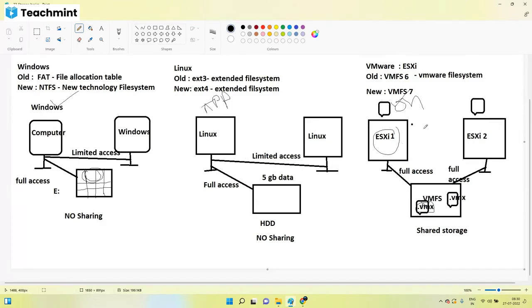That's just one example; there are many benefits like that. That's why people started using this product compared to traditional model infrastructure. Because of this shared storage, they were able to achieve all those benefits. If the data is here and this machine is down, we cannot access it from the second machine. We have limited access only.